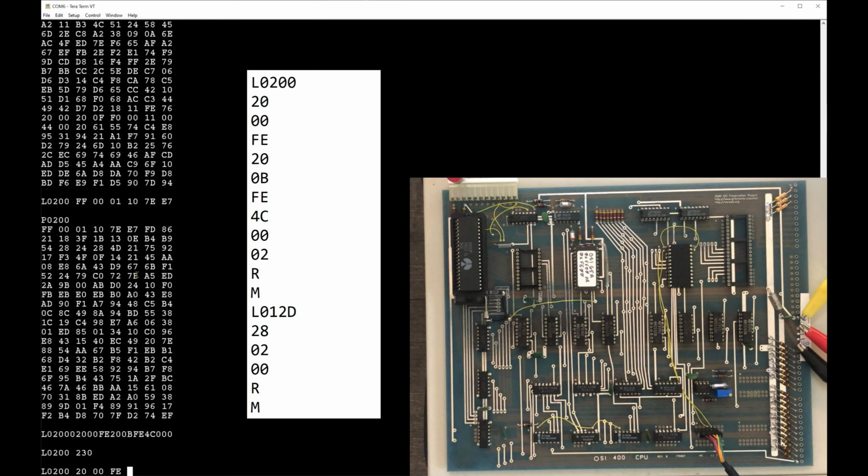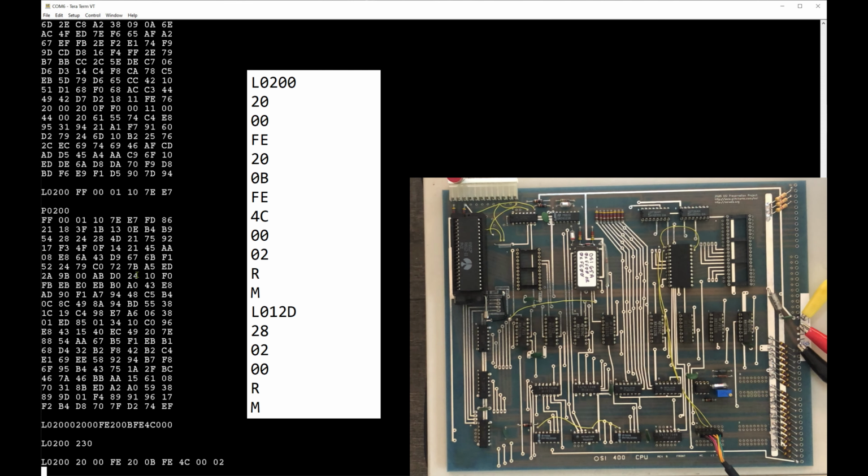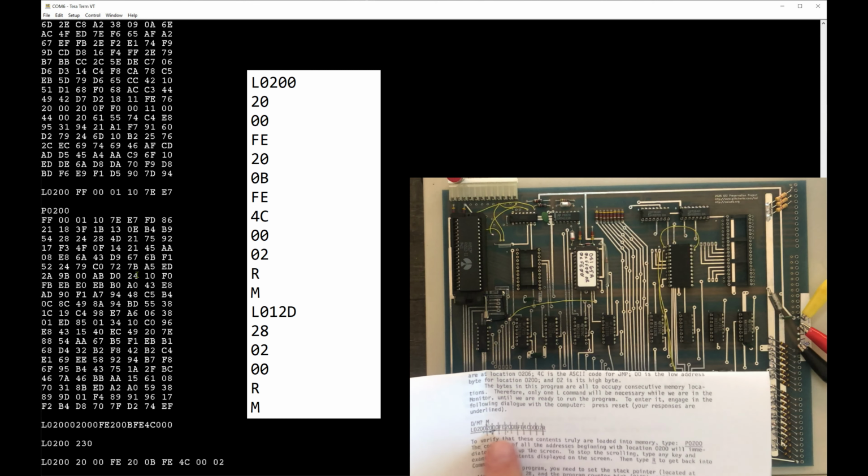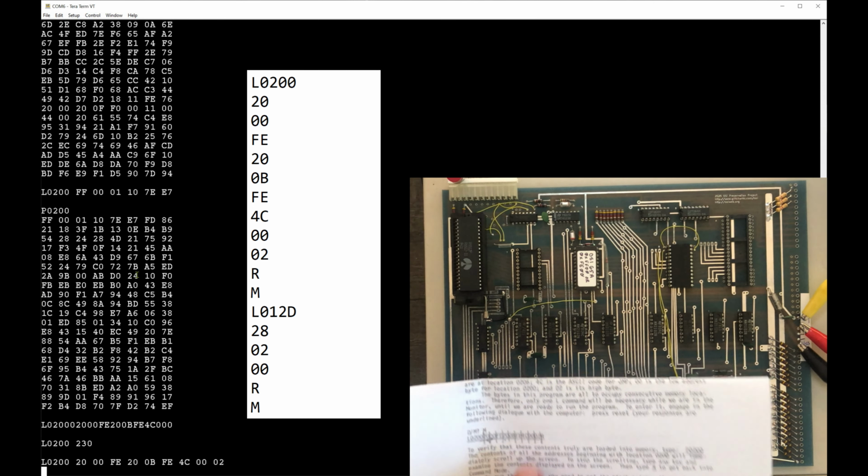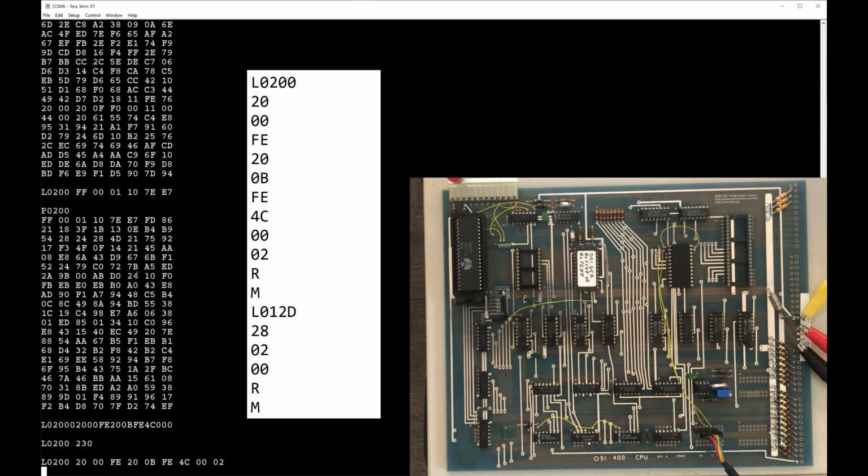FE, 20, 0B, FE, 4C, 00, 02, and then I can hit R to get back to the monitor. So what I'm doing is over here, I'll show you, I'm entering that string right there, and I put some pencil marks in to make it a little bit easier to put in.